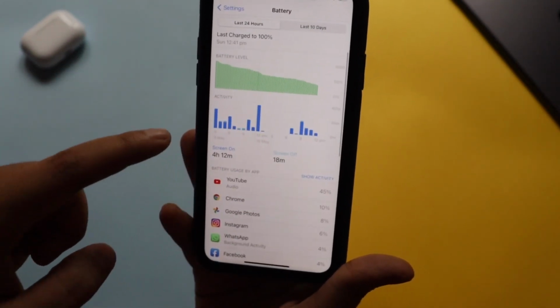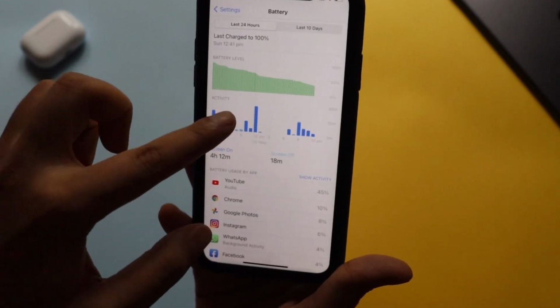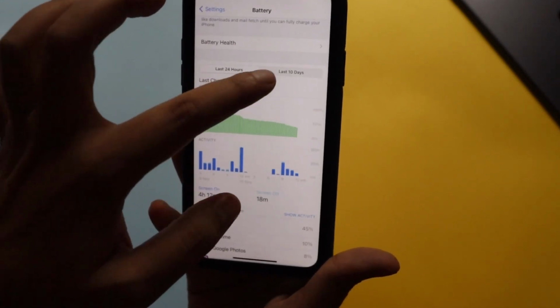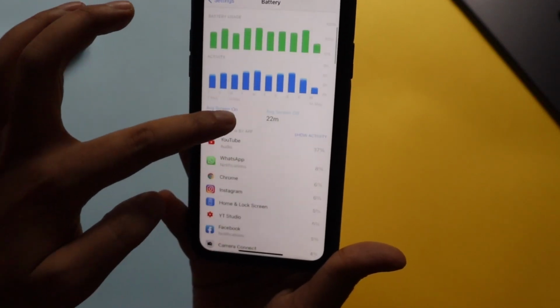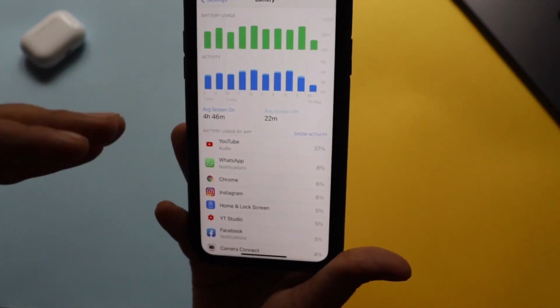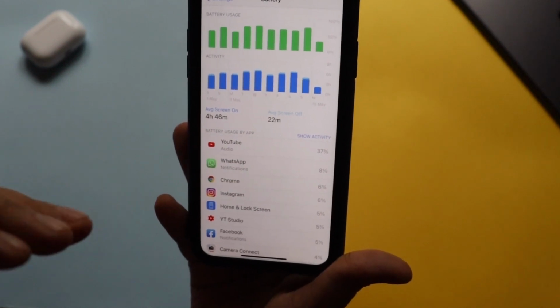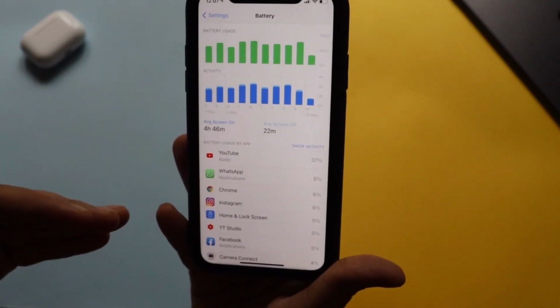As you can see, the screen on time is 4 hours 12 minutes and that's an average screen on time. And the screen off time is 18 minutes. Now if I go to the last 10 days, as you can see, these are the applications that I mostly use on my iPhone: YouTube, WhatsApp, Instagram and Facebook and stuff like that.